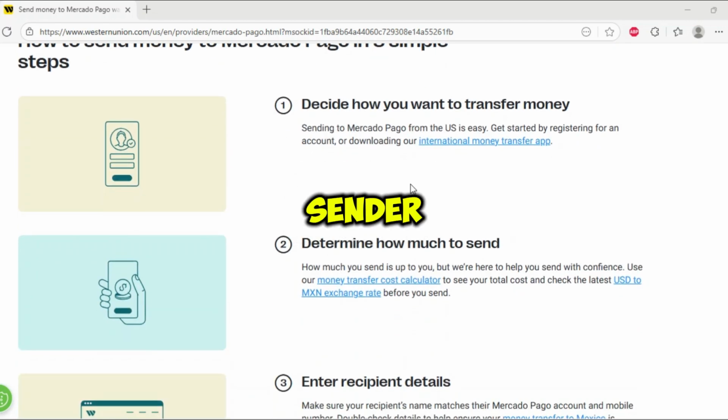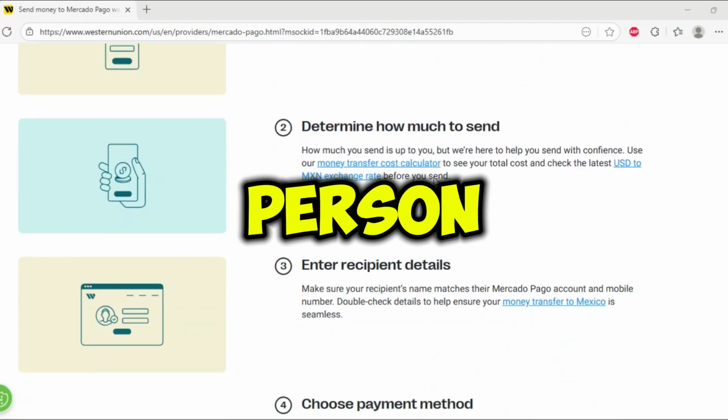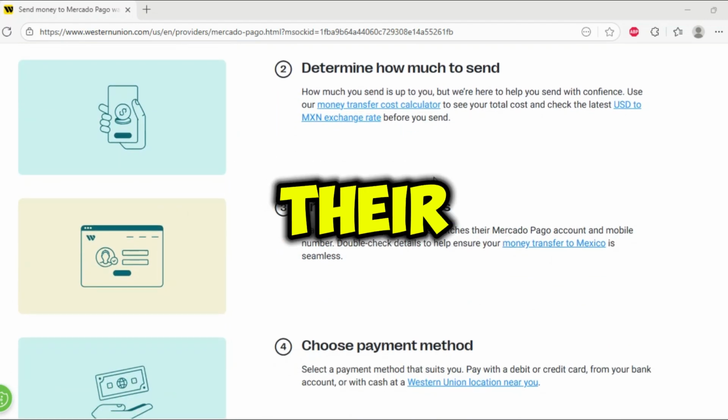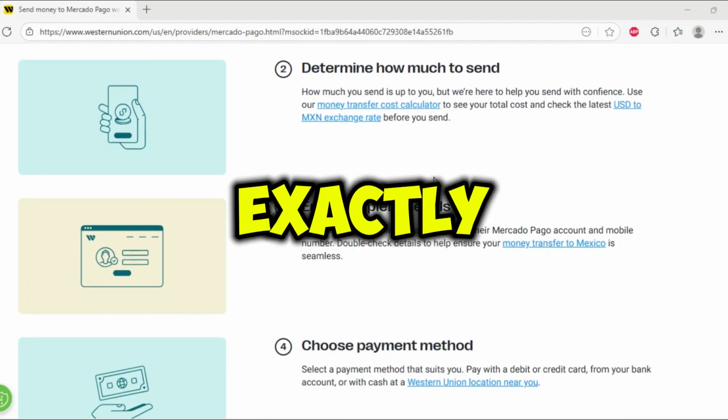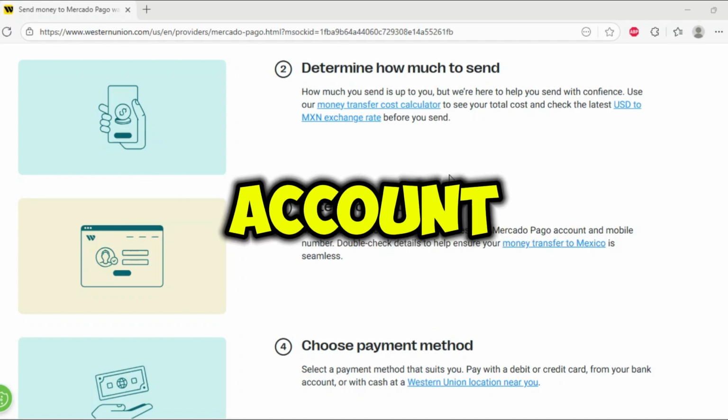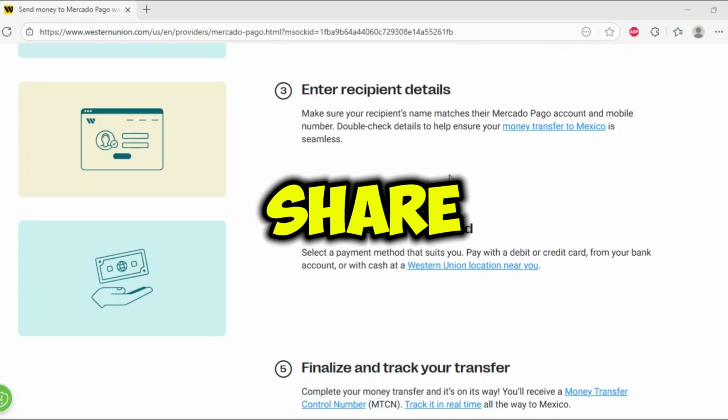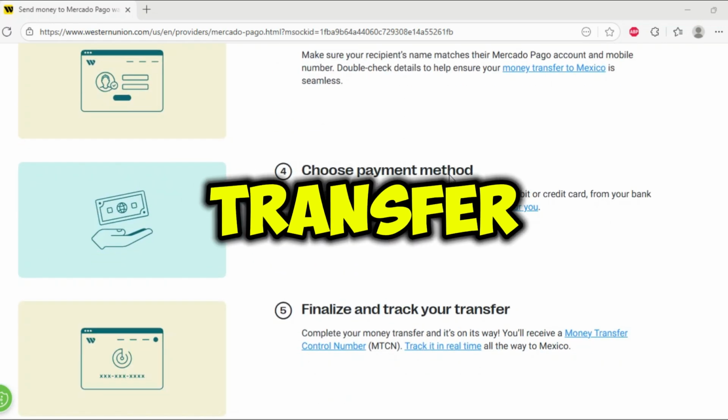Step 2. Tell the sender to use Western Union. The person sending you money should choose Western Union as their transfer method and provide your full name exactly as it appears on your Mercado Pago account. After completing the transfer, they'll share with you the MTCN, Money Transfer Control Number.